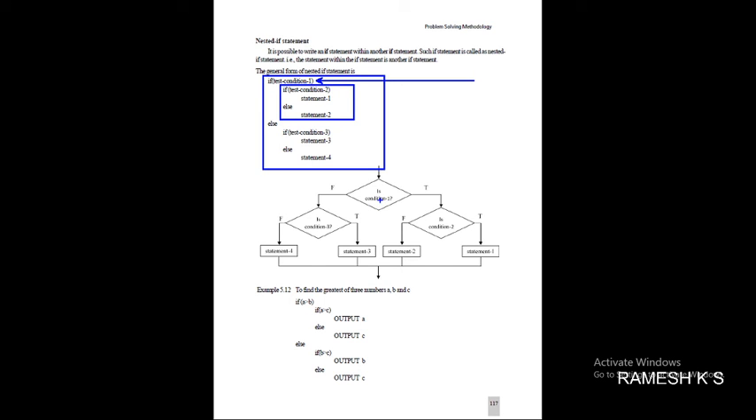Here is the flowchart, you can understand very easily. So if the condition is true, condition 2 will be checked. If the condition is false, condition 3 will be checked. Again condition 3 checks. If it is true, statement 3. If it is false, statement 4. Again, if condition 1 is true, condition 2 will be checked. If condition 2 is true, statement 1 will be executed. If the condition is false, statement 2 will be executed.